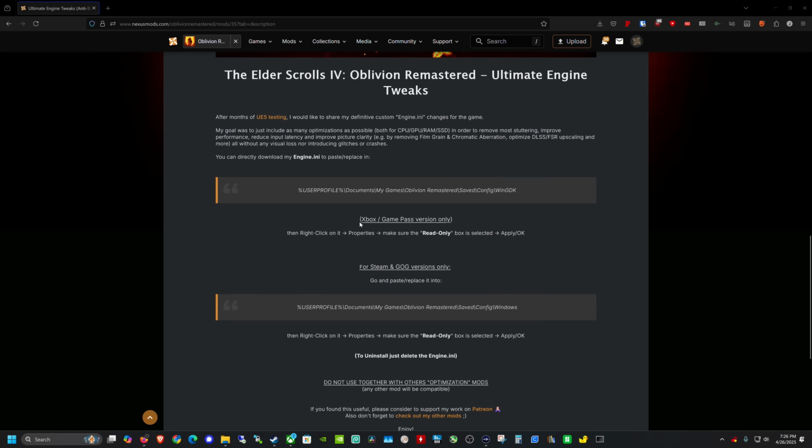So if you're running this game on Xbox Game Pass, like I am currently, you're going to want to go to My Documents, My Games, Oblivion Remastered, Saved, Config, and WinGDK. So this is going to be the only difference with the Steam version. With the Steam version, you're going to go all the way to Config, and it's actually going to be located in the Windows folder. So that's just a small difference. The only other thing we'll want to do is right click on the file and make sure it's set to read only so that updates cannot replace the file in the future.